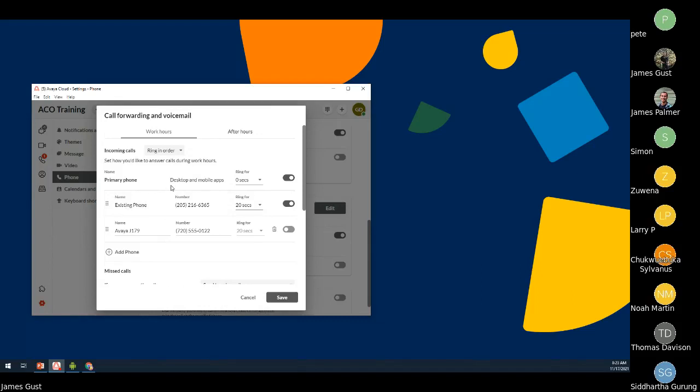So in this case, the desktop and mobile apps are set to ring for 0 seconds. Now they'll actually ring for as long as a call is coming into my extension. This drop-down chooses how long of a delay they have before they begin ringing my next device. So in this case, my desktop and mobile app are going to ring at the same time as my desk phone. If you intend to primarily use your desk phone, your setup should look something like this. It's got 0 seconds, and then however long you'd like your desk phone to ring.